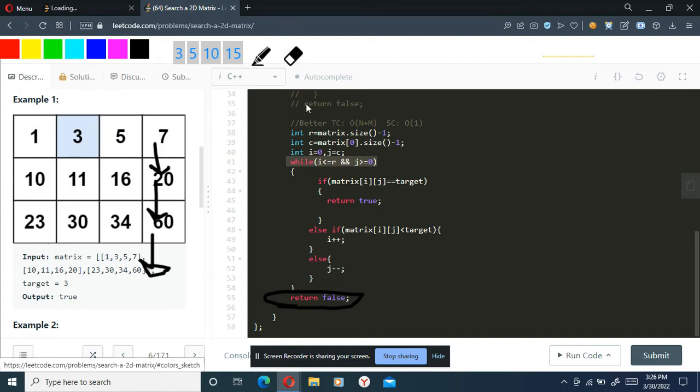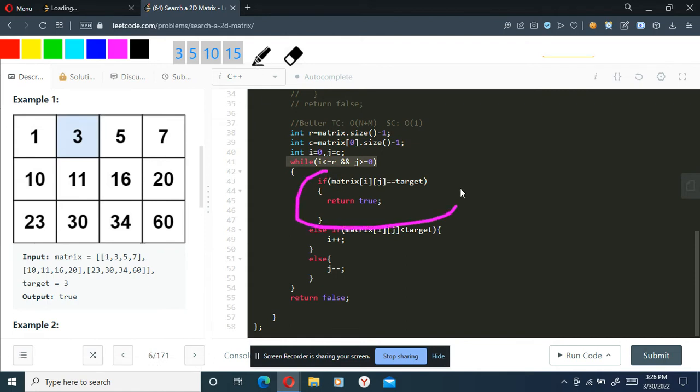So this is what this while loop is taking care of in the first place right here. If the element is equal to the target, just return true. Otherwise, see if my element is less than the target. What was I saying? I need to go downwards. Why? Because my target is greater.